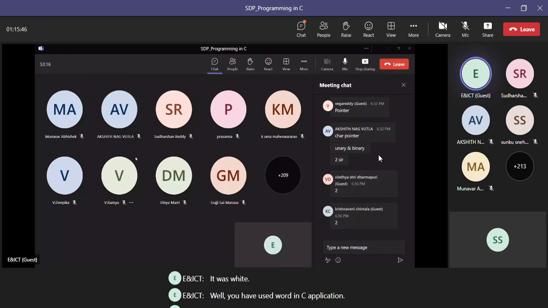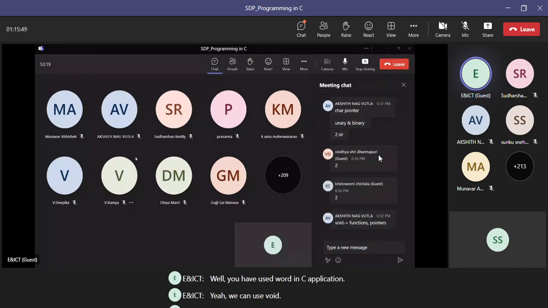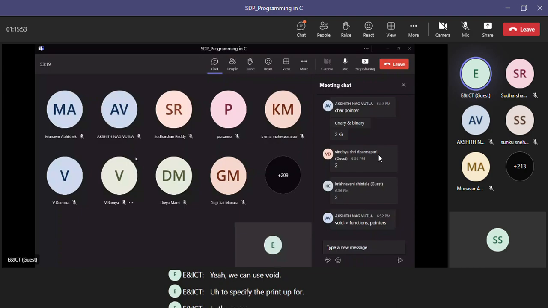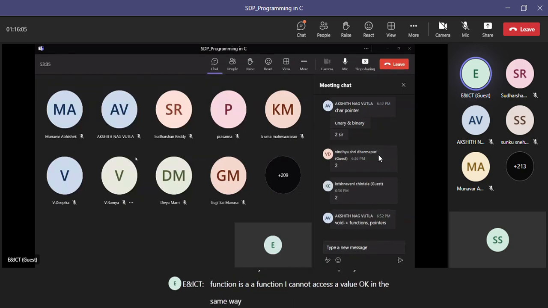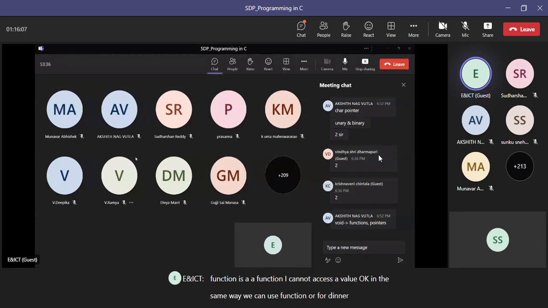Yeah, we can use void to specify the different types of functions. In the same way, we can use void to specify that the function does not return a value. Okay. In the same way, we can use it for dynamic memory allocation. If we create a void pointer, you know that a void pointer can hold the address of any type of variable inside it. Okay. So void plays an important role in C.